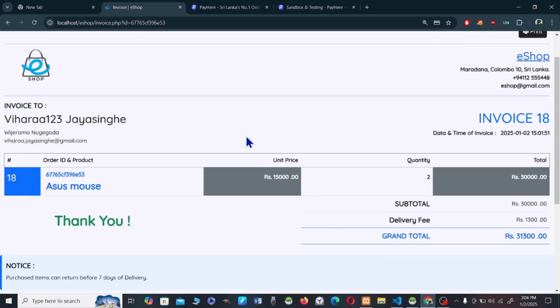So in the next row we can see the name of the customer and the address. Next we can see the table which contains the products. In this case, this mouse.